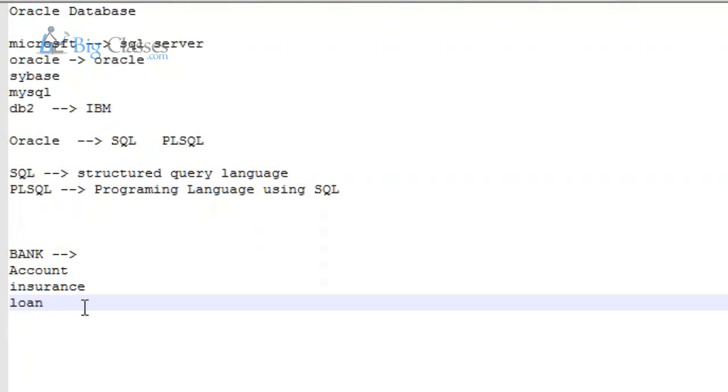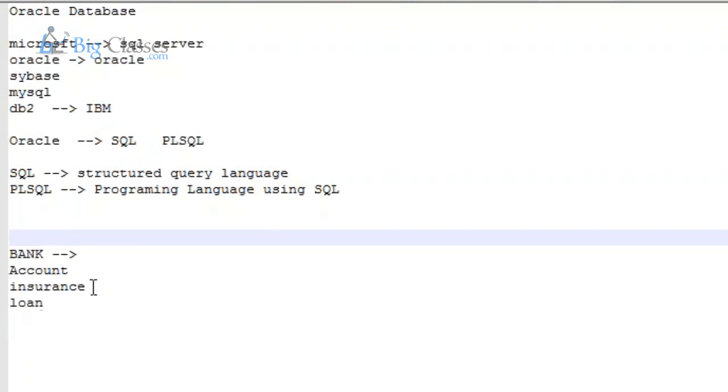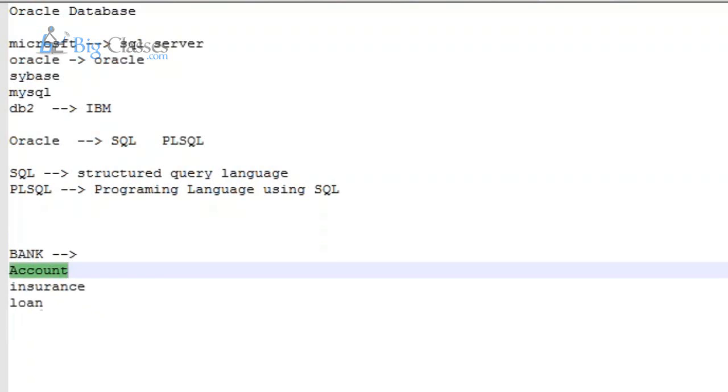Now my main goal is to store the information of these things. If we take accounts, they may have different customers. One may open a current account, savings account, a demat, or different accounts. Insurance means they can take insurance from the bank also, so they may have a number of customers related to insurance. And if you take loans, the bank will give loans to different customers, whether it may be a personal loan, a home loan, a mortgage loan, or any other type of loan. To store this information, they require a database.